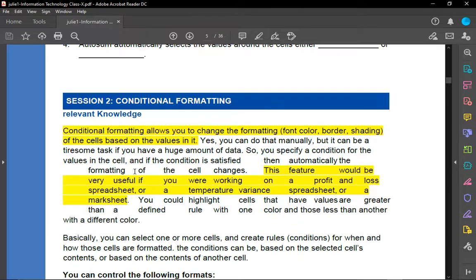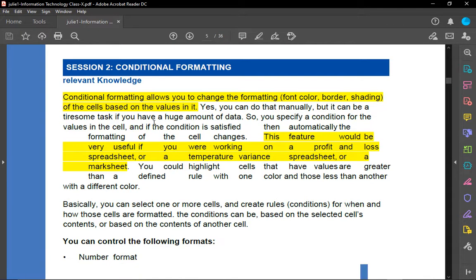Now we are going to see session 2. What is that? Conditional formatting. It is also an interesting feature of Excel or the spreadsheet. So conditional formatting means what? Based on a condition we can format the cells. Conditional formatting allows you to change the formatting, that is font color, border, shading, background color of the cells based on the values in them.